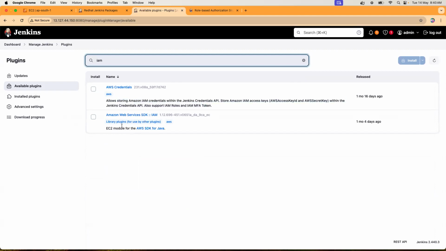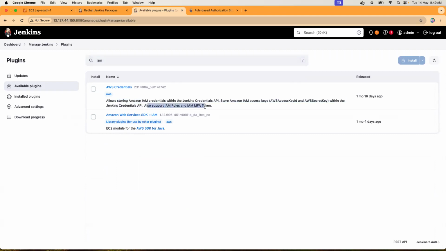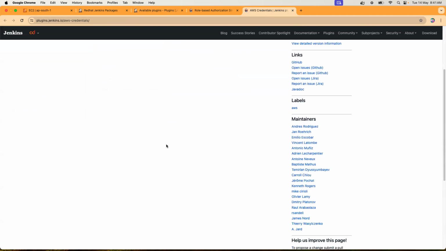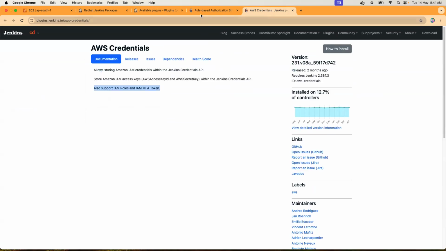EC2 modules for SDK, library plugins. This is for access key. See, also support IAM roles and IAM MFA token. You can try out this. Basically, everything is via plugins. Like I said, plugins. If you want to understand what this plugin does, because by the name it's not possible. Also, it's not that you should learn all thousands of plugins. This is how you should refer. Allow storing Amazon credentials, store IAM access key, also support IAM roles and multi-factor authorization.